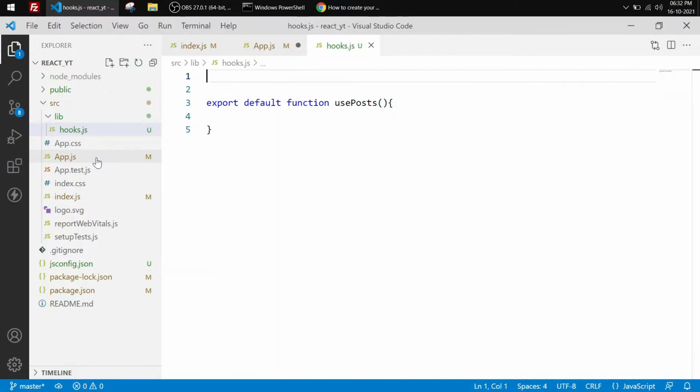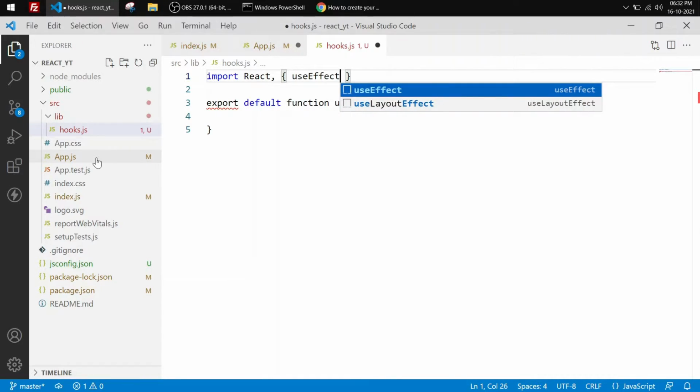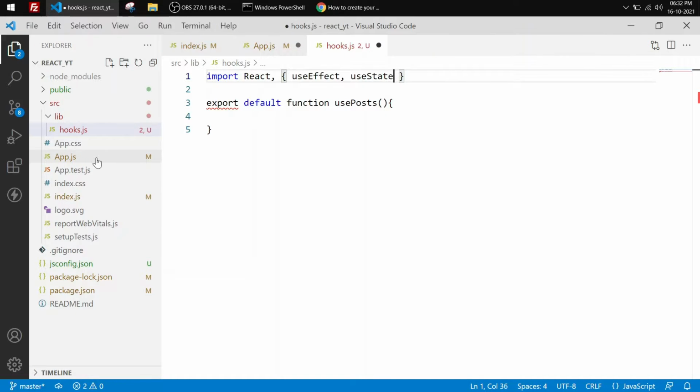Now I will import React. Then I need useEffect. I also need useState from React. Here I'm going to specify certain states. First, posts contains the list of posts, and this is a method to set it. By default this will be an empty array.